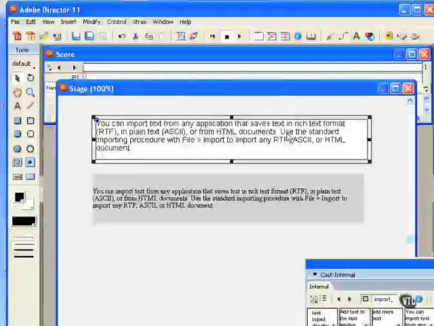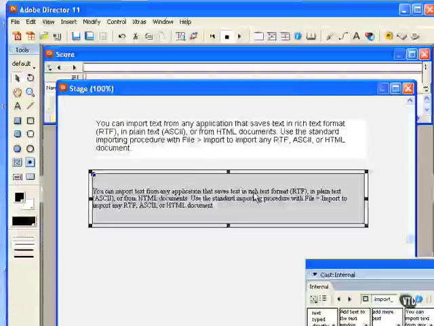When you import text from an RTF file, Director recognizes most of the standard RTF formatting, but it doesn't import pictures embedded in the file. Again, this is a technique for primarily just extracting all of the text into Director as a text cast member.